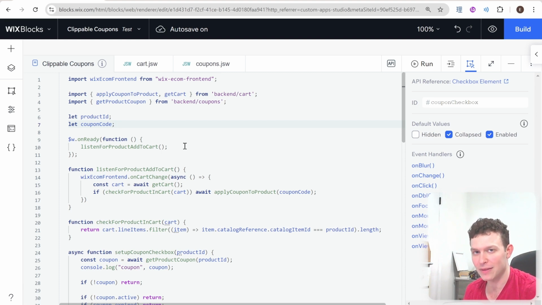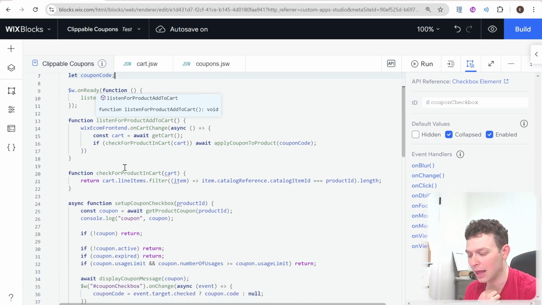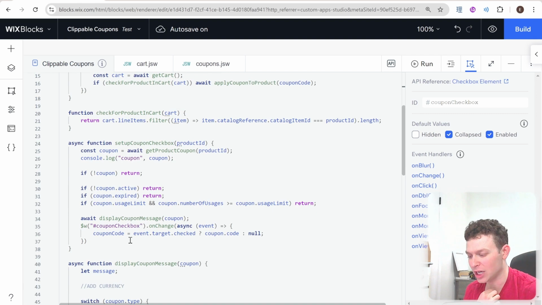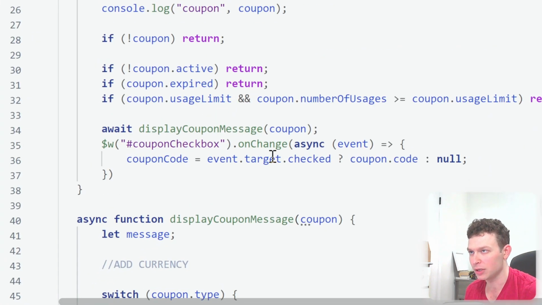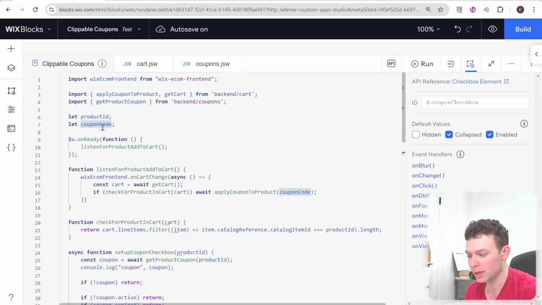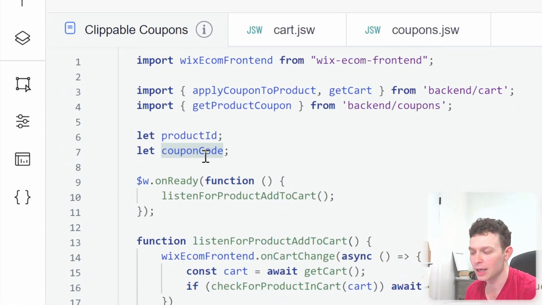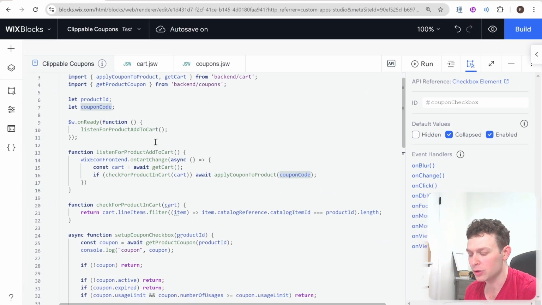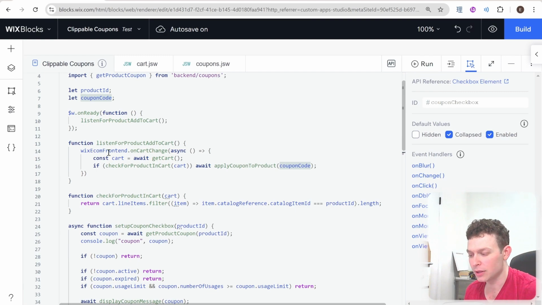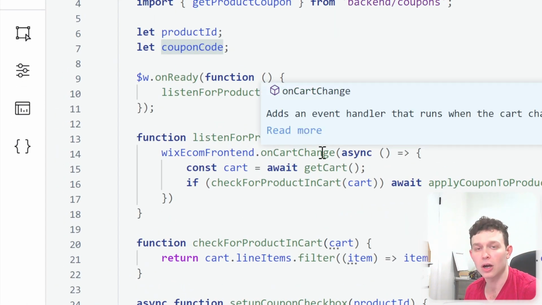And essentially, the way that it works is that instead of attempting to apply the coupon when the checkbox is changed, so right over here, and I know the code might look a little different because I've made some adjustments, instead of applying the coupon directly on change, essentially what I do is I store the coupon code as a global variable right up here. And then we also tap into the Wix Ecom frontend on cart change event.